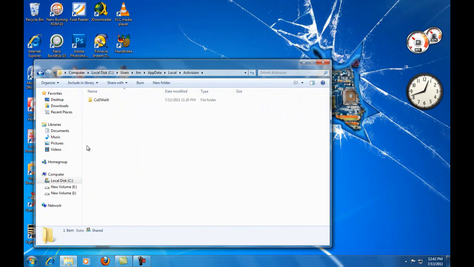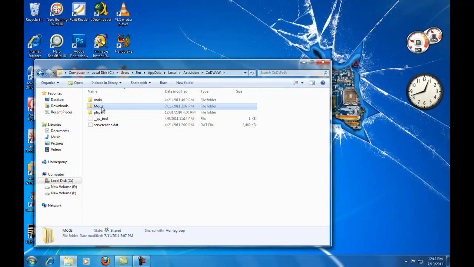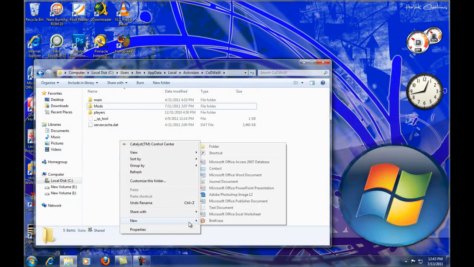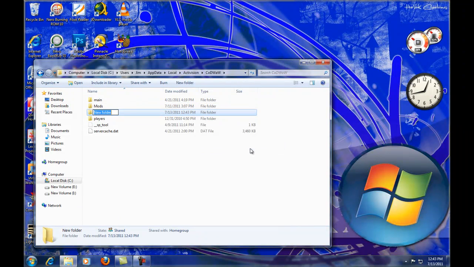Okay, now open up your Activision folder. You will have COD WoW in there. Now most of you, if this is your first time testing, will not have the mods folder in here. I do, because I've done a lot of testing. So you have to right click and make a new folder. Okay, and name the new folder capital M lowercase ODS, so mods.